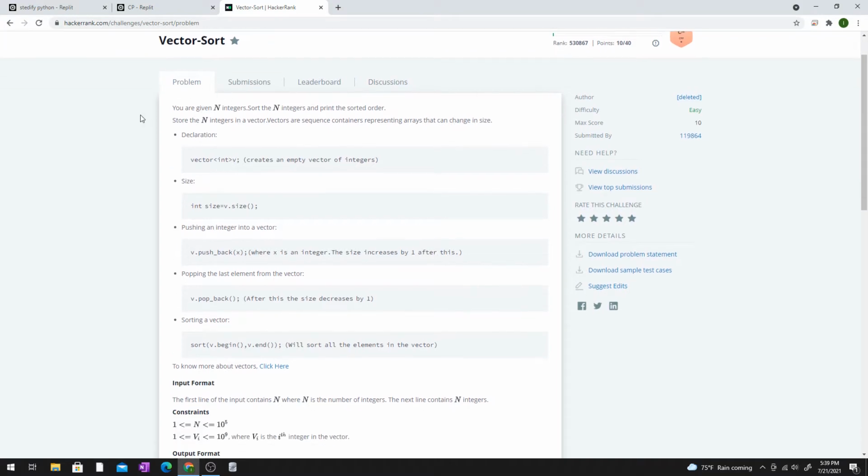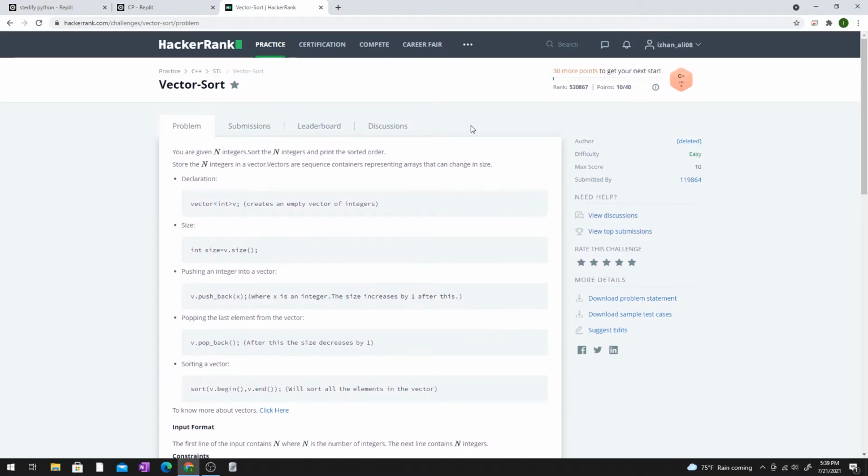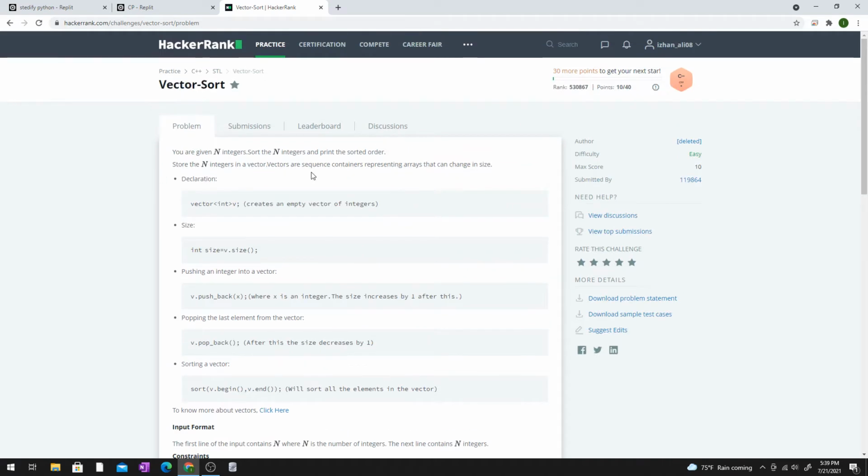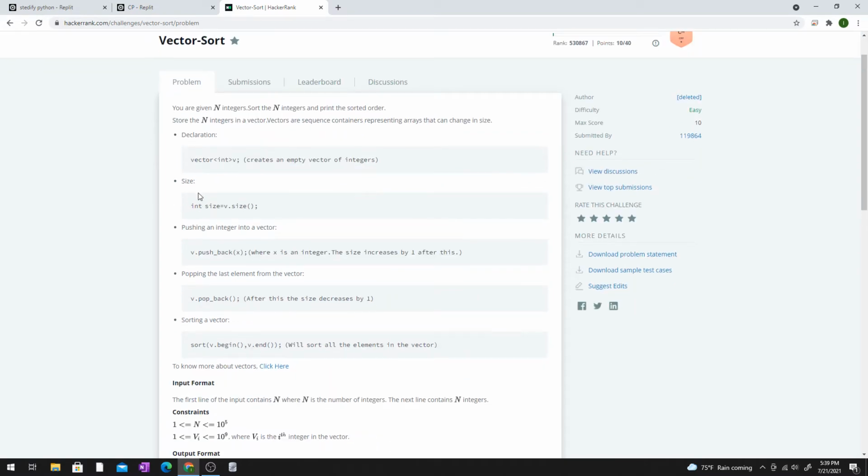Alright, so in this STEM problem solving walkthrough, we are going to be solving a HackerRank problem on the vector sort in C++, so let's get started. I'm going to be reading through this and I'm just going to live solve it, and hopefully we get all test cases. So you're given n integers. I'm assuming this is just sorting a vector.